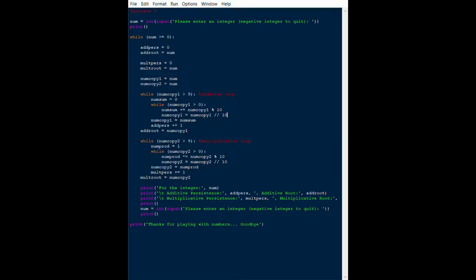So in the adding loop, basically I have this sum that I set to 0, and the num has to be greater than 9 in order to go in here, because it has to be double digits. If not, then it's already a single digit and it can just bypass it.